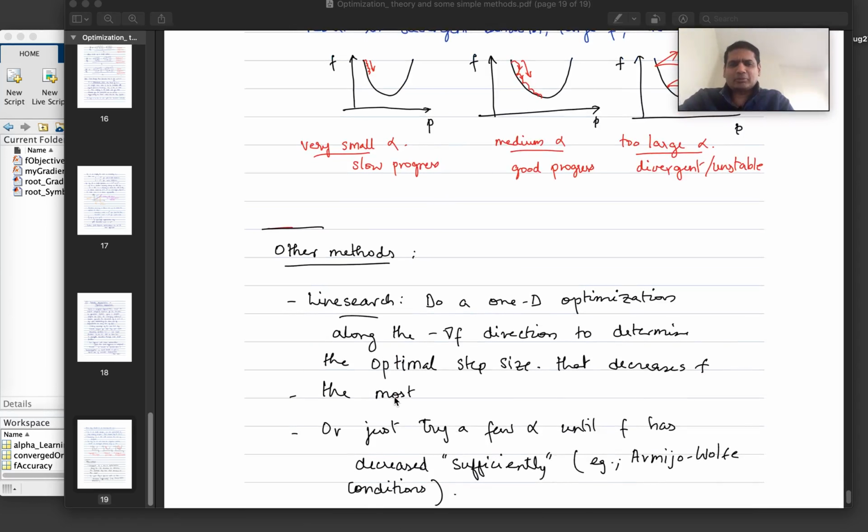In classical optimization theory, which has existed for many tens of years now, there are a number of other ways of picking the step size along what's called the search direction. The negative of the gradient is the search direction, or descent direction.